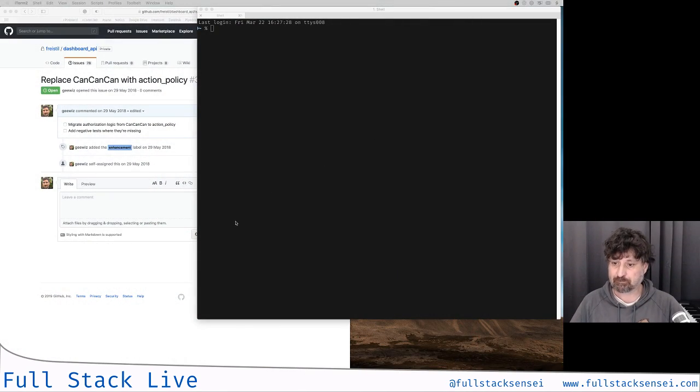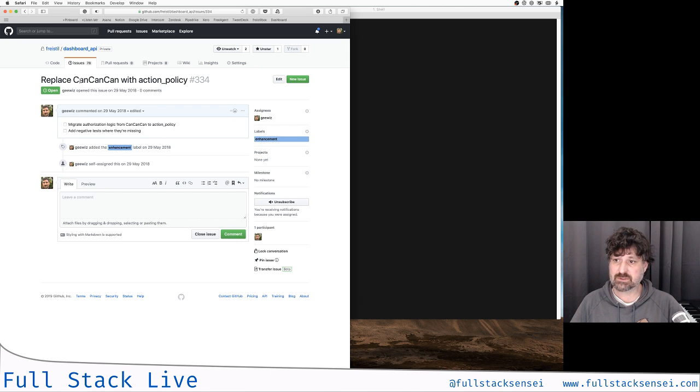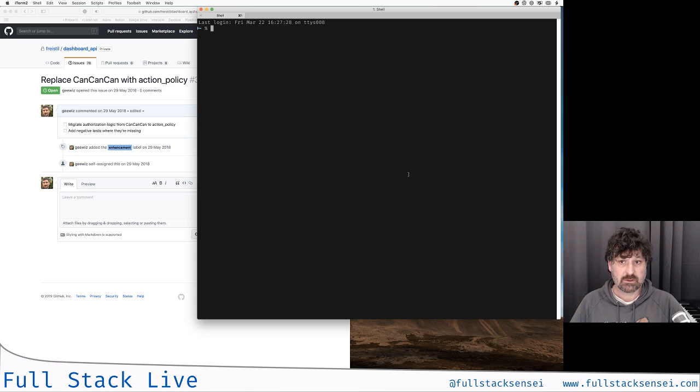Okay, so let's see. This is the issue I'm working on at the moment. The repository dashboard API is a private repository anyway. I'd like to do this in public. This is real work. This is work I need to do for my job as a part owner of a hosting company. Instead of building some generic project, I decided to actually work on real things. I think that'll make the stream a bit more interesting.